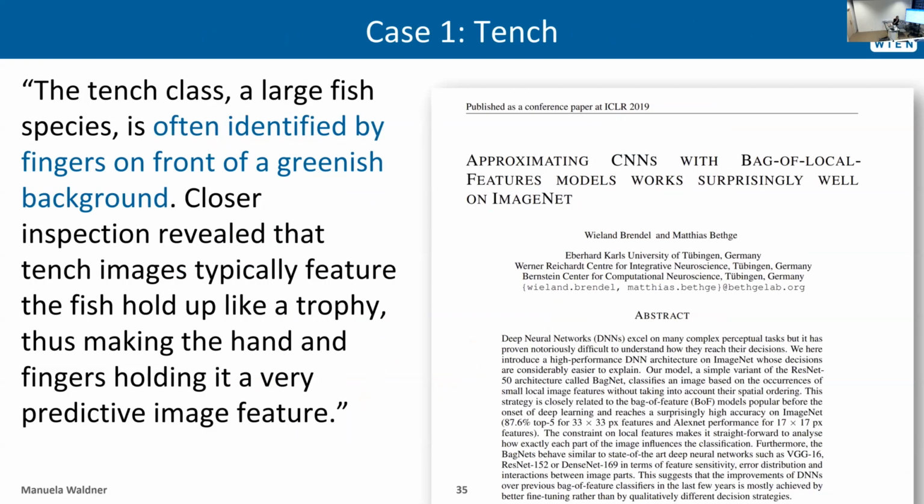First case, the tench. The tench class, a large fish species, is often identified by fingers in front of a greenish background. I don't know, some of you, you're smiling a bit, maybe you've encountered this example. It's actually a prominent example that comes up in some of the visualization papers also. And I was wondering, will we see that in our visualization? And we just started from the top class that I've shown, the whole class.